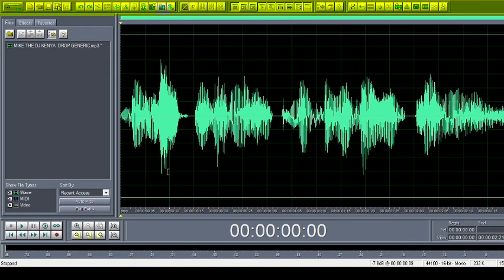Now you'll notice it is in mono form. I prefer recording in mono to stereo because I believe a mono signal is stronger than a stereo signal. That is not cast in stone. You can use whatever signal you want. You can either record in stereo or record in mono. It's just a personal preference.